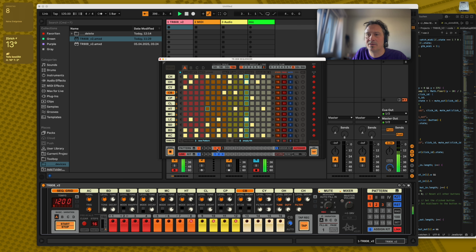You can assign then maybe kit 1 to pattern 1. Just click on pattern 1, click on kit 1 and say assign. Click on pattern 2. We assign the second kit to this pattern. Pattern 3 will get the kit 3.